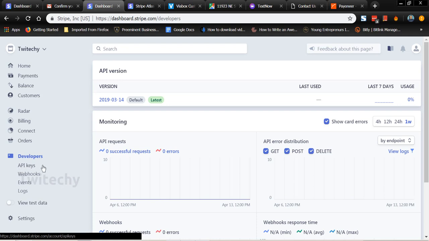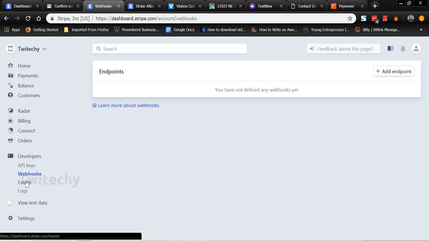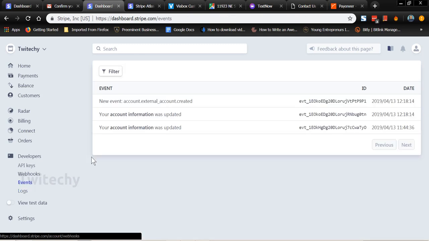Most importantly, it's your API keys. Yes, these are the powerful keys you need. These are the live keys. I'll have to buy this. Review the live key token here. This is the secret key you need not show anybody. And we have webhooks, events, logs, events that have happened on your account. New account, external created. Your account information was updated. Your account information was updated.